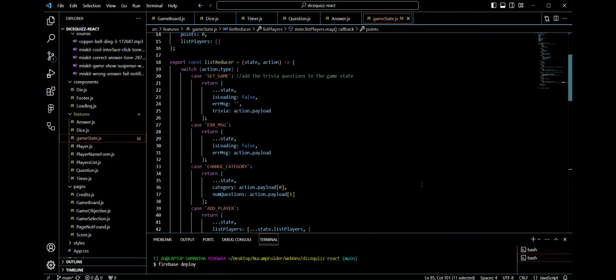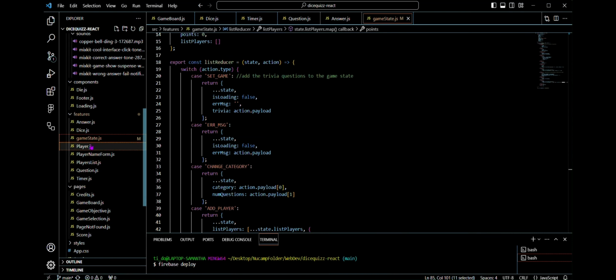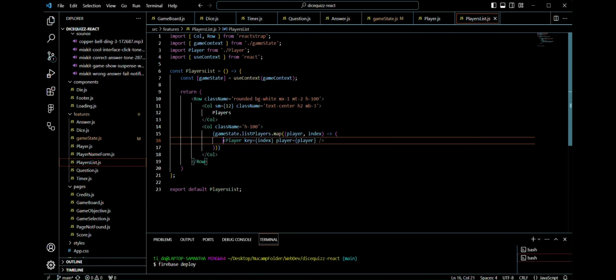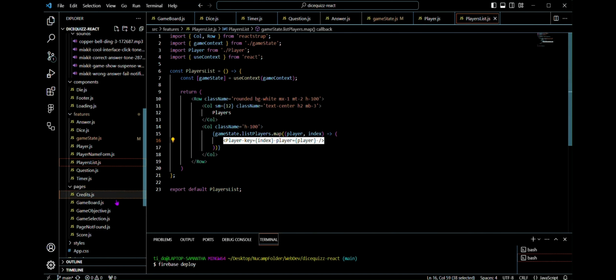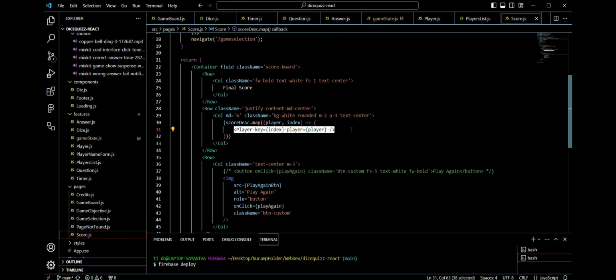In conclusion, what I like about my code is its modularity. In fact, I was able to reuse the player component right there for both showing the list of players in the game, but also to show the scoreboard. I also did my best to adhere to best practices, for example, by avoiding prop drilling in a small project.